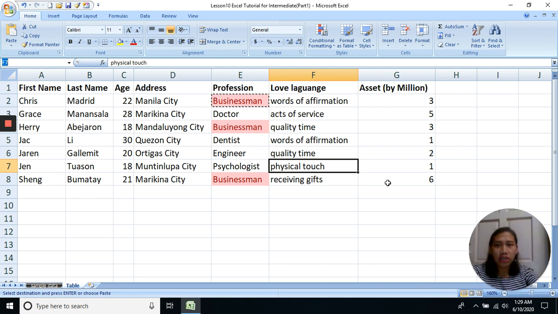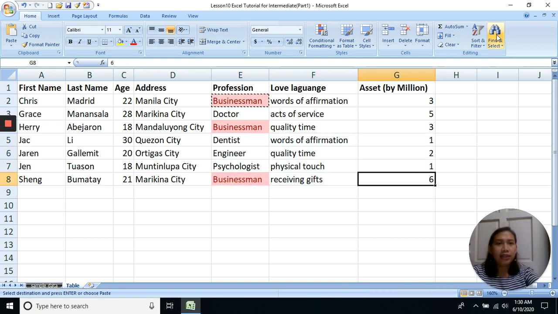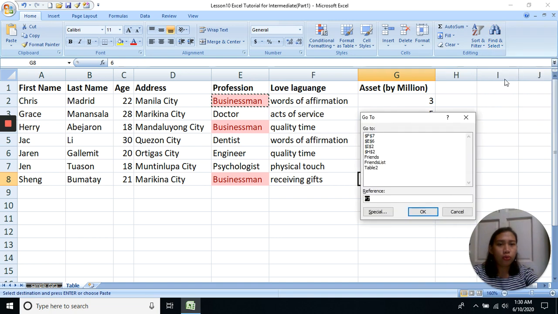So let's try here a cell range, E5 through G8. So there. E5 through G8. So that's how Go To works.